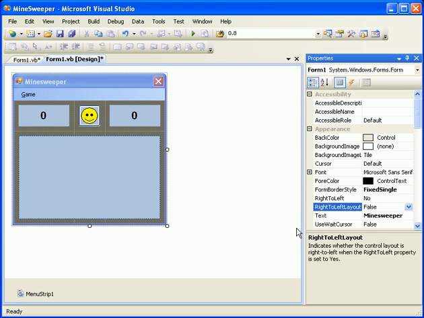Okay, now that's enough for this session. We'll stop there for a few minutes. In our next session, we'll start building the routines that hide the mines behind the cells. Thanks for programming along with us.